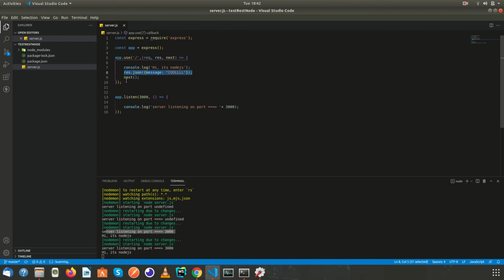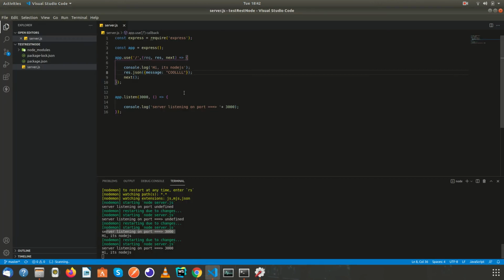If we avoid returning something to the browser, it will not get a response, so it will just turn and turn and turn. So we have to return something to the browser.